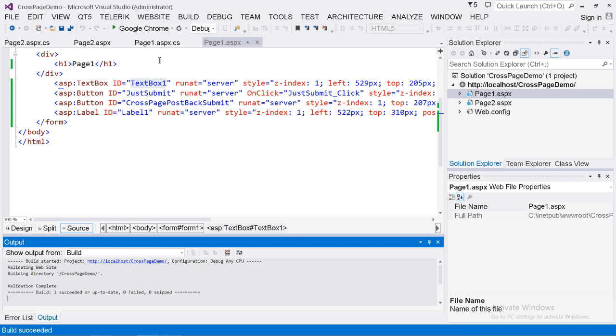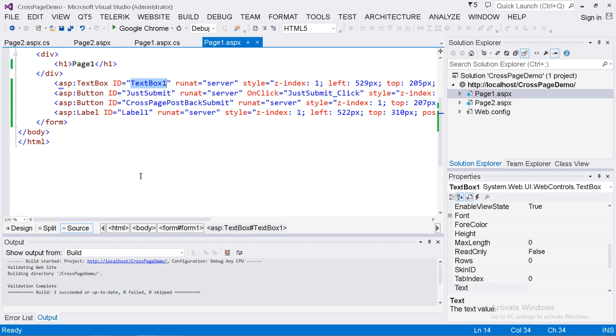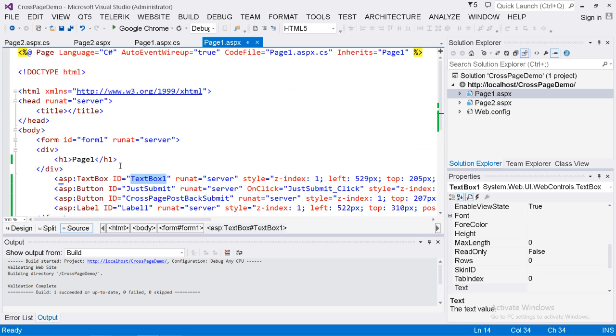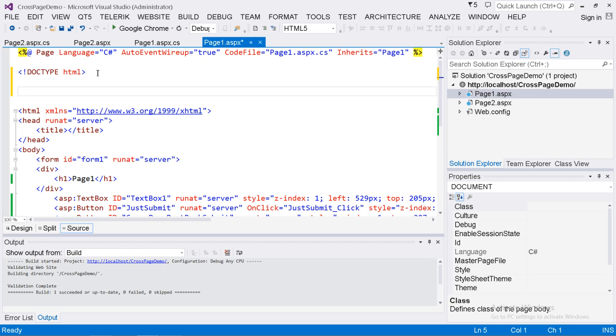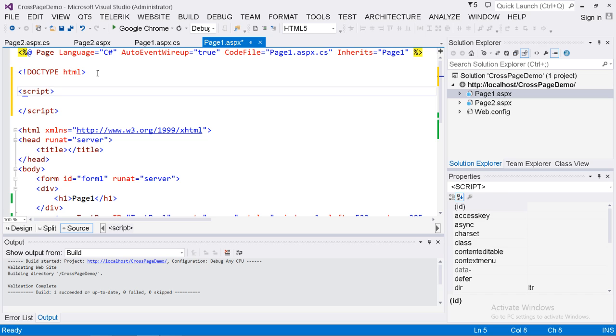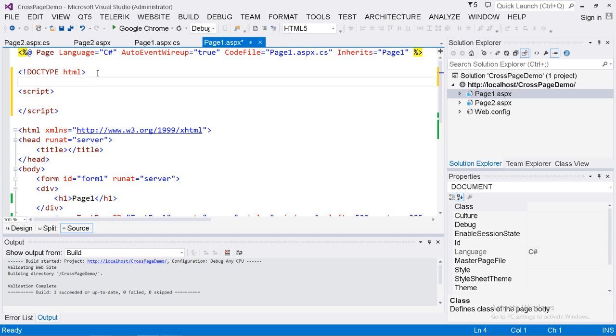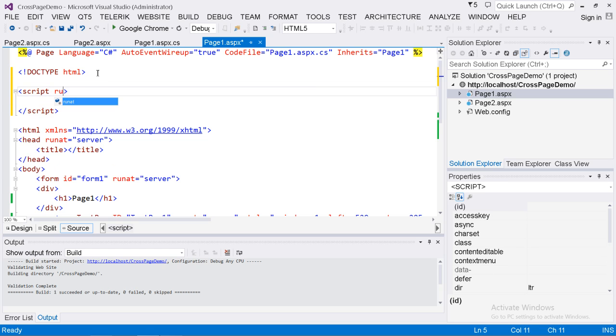Now go to the first page. So this is our first page, source mode. Now declare a property for the text box. So under the document type tag, declare a script tag. Now under the script tag, normally we write JavaScript code, but here we are writing C# code. So it has to be declared using runat equal to server, so that the code is executed on the server, not on the client.